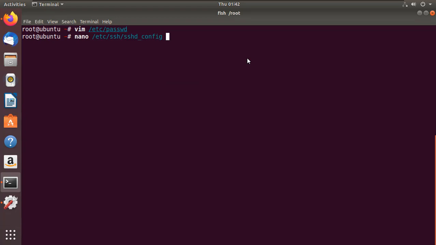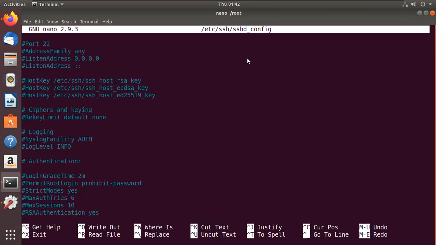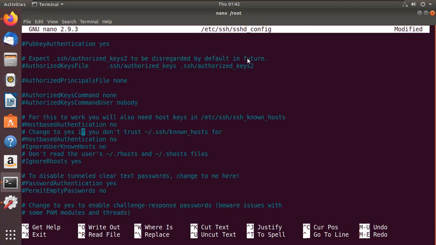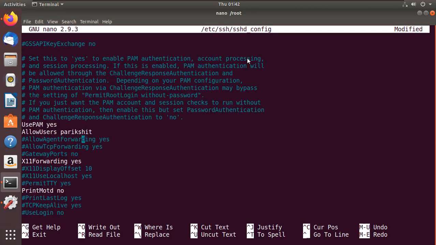Now when I come back and run nano /etc/ssh/sshd_config, here at the bottom you just have to come down. One more thing I want to show you is that you can allow root login as well. You can see PermitRootLogin is prohibit-password. If you set PermitRootLogin yes and uncomment this line, it will be enabled. In this case I am not doing it, but I will show you how to enable other users. You just have to come down here.